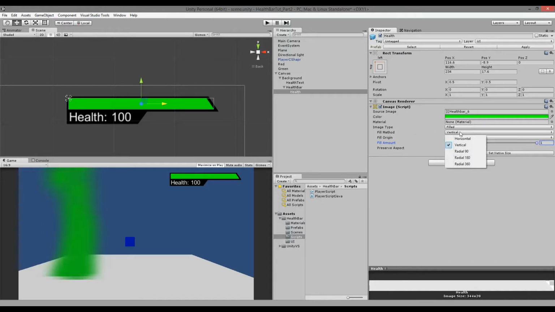We want to change the fill method to horizontal like this, and then we can change the origin from left to right, for example, but we want to keep it on the left side. Now whenever I reduce my fill amount from 1 towards 0, you'll see that it gives us the same effect, just without moving our health bar. It works the exact same way and gives the same visual effect, but this might be a little cheaper on your game, because you only have to reduce the fill amount. You don't have to move any object, and it might be a little more precise than moving an object around on your screen.